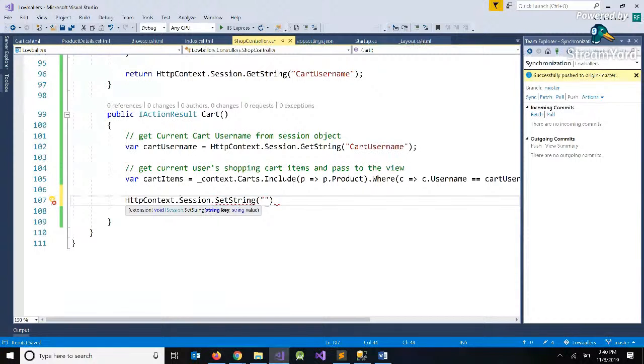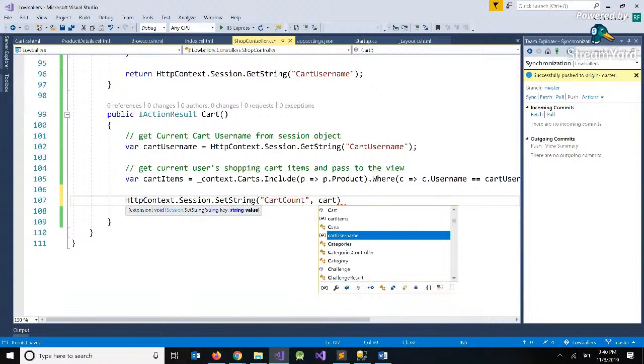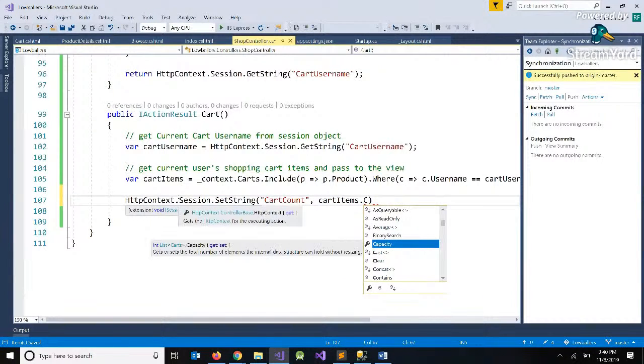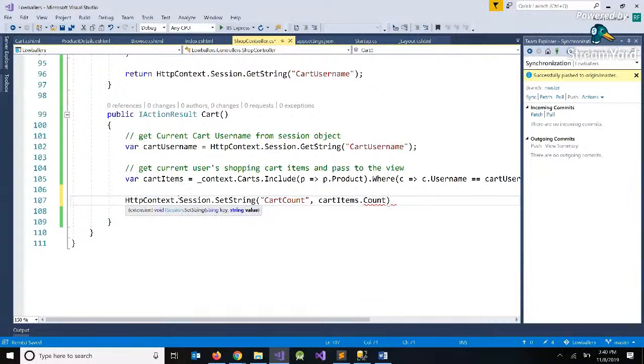So we'll set a string called cart count. And we'll set this equal to cart items dot count dot toString. So this will tell us how many items are in the cart.